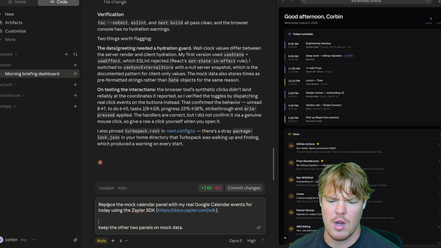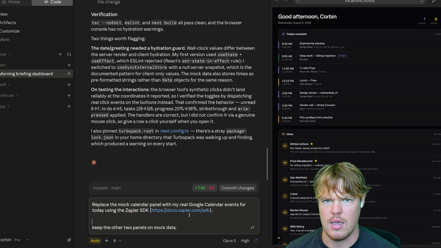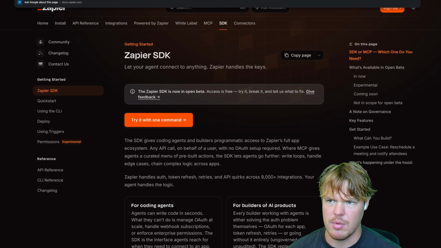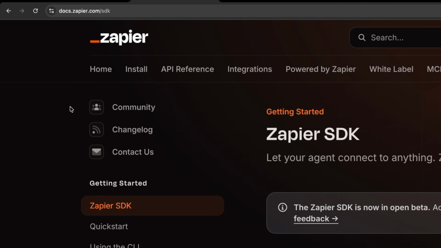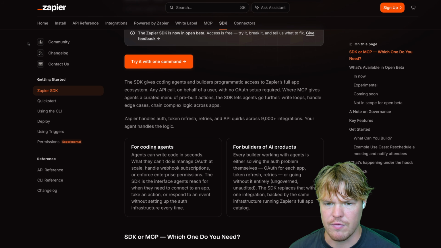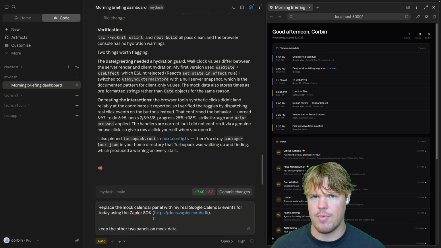First, I'll leave in the description down below. This is from the docs of Zapier SDK. It's all this information right here, and you can simply double click it, copy, and paste into your chat. The AI can scrape all of this information and then know end-to-end how to use Zapier SDK. And then you would do a prompt like this.